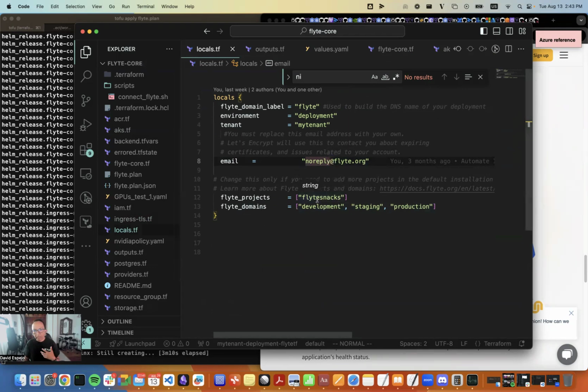The other things that you could probably customize are here. You will see that in the resources that get created, everything follows this structure, like Flyte, domain, label, and environment. You can change this, and it will just change the naming of the resources. And also the projects. These are the default projects that Flyte will configure.